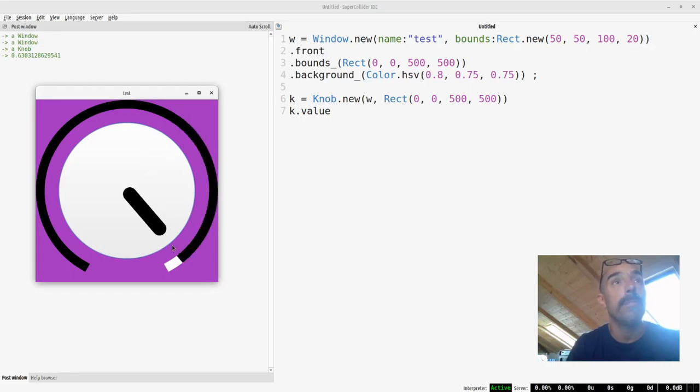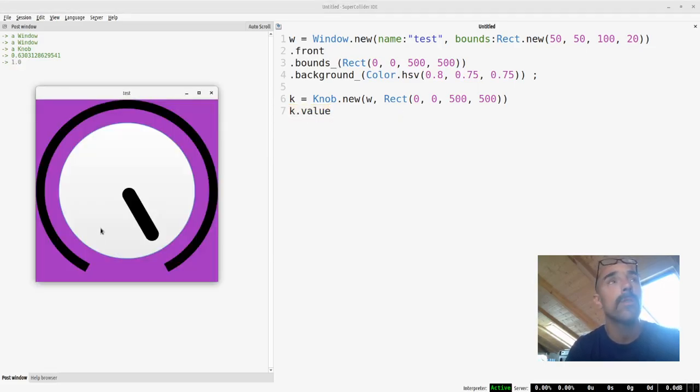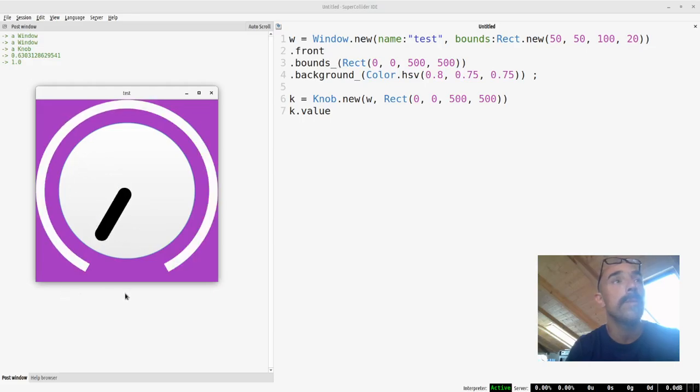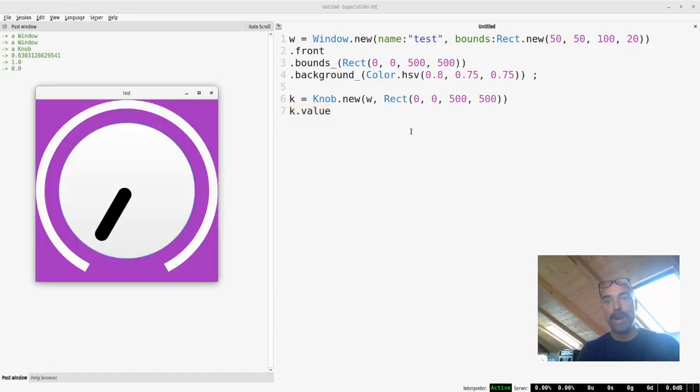And if we move it here, we can ask again, what is your value? And we see that it is 1. So we move it to its minimum here, and tell me your value, and this is 0. So we have a way to access the value of the knob. Interesting.